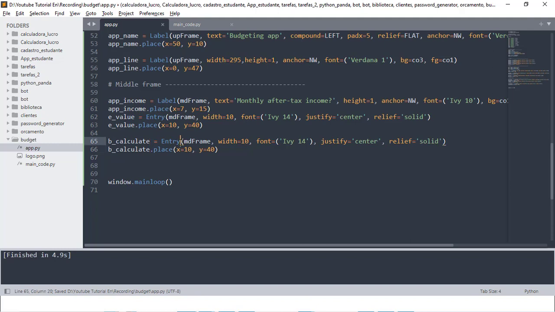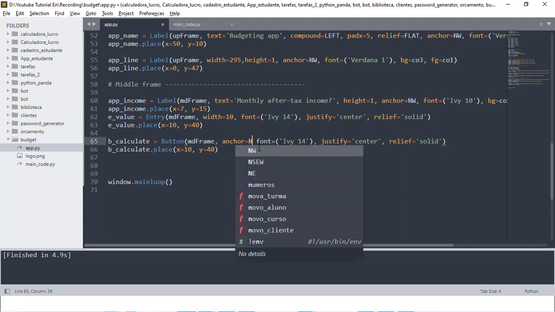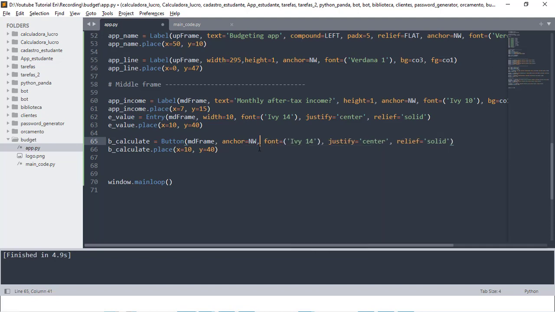This B calculate, this guy will be button. Then we have a frame. We'll keep this middle frame, and we'll be removing this width, we don't need it. But here we need the anchor. Anchor will be equal n double comma, and we will need also the text. Text will be equal, we'll call it calculate.